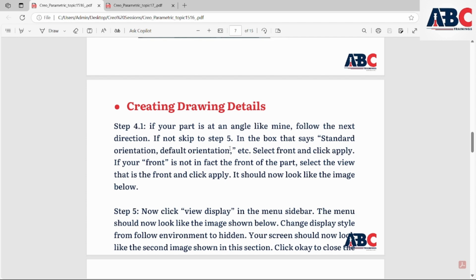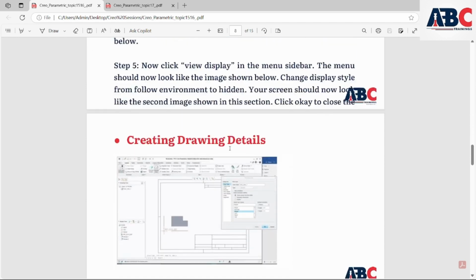In the box that says standard orientation, default orientation, etc., select front and click apply. If your front is not in fact the front of the part, select the view that is front and click apply. It should now look like the image below.